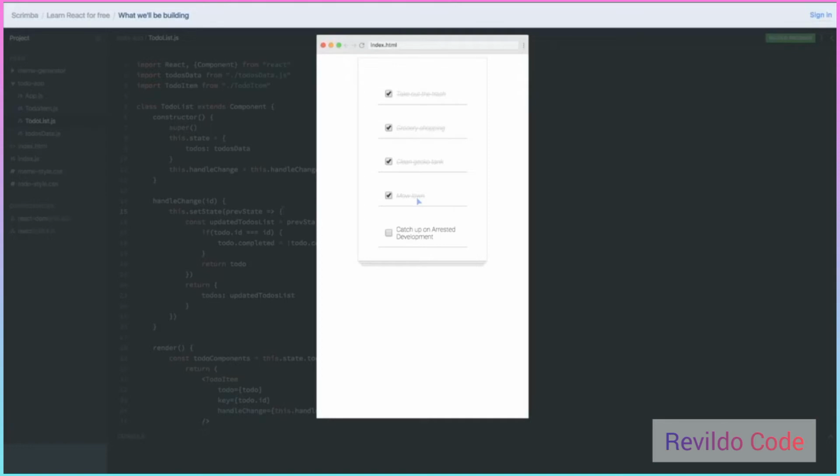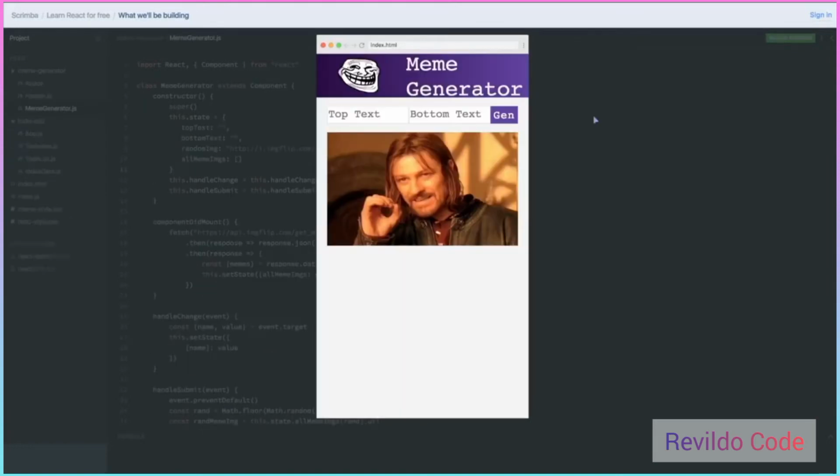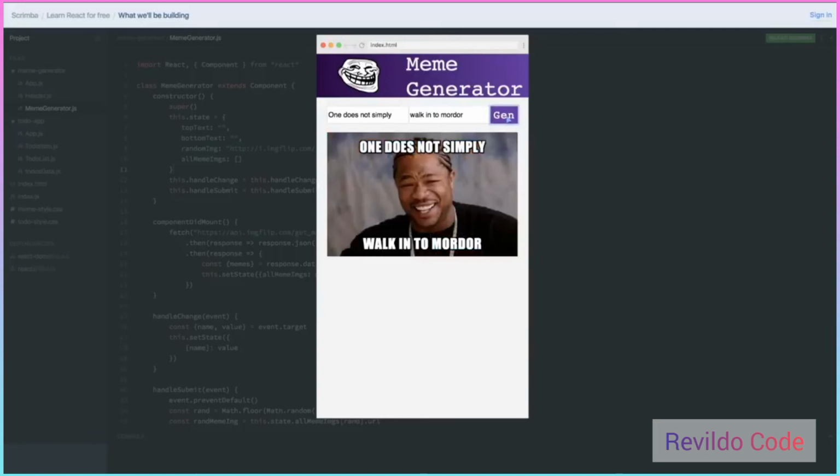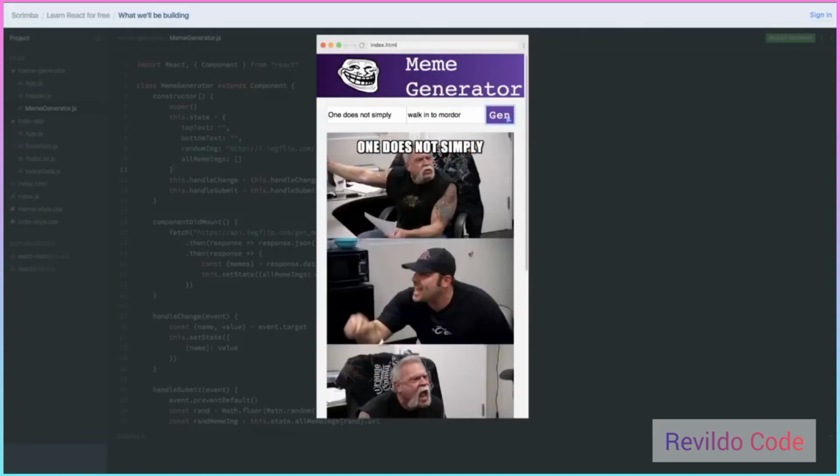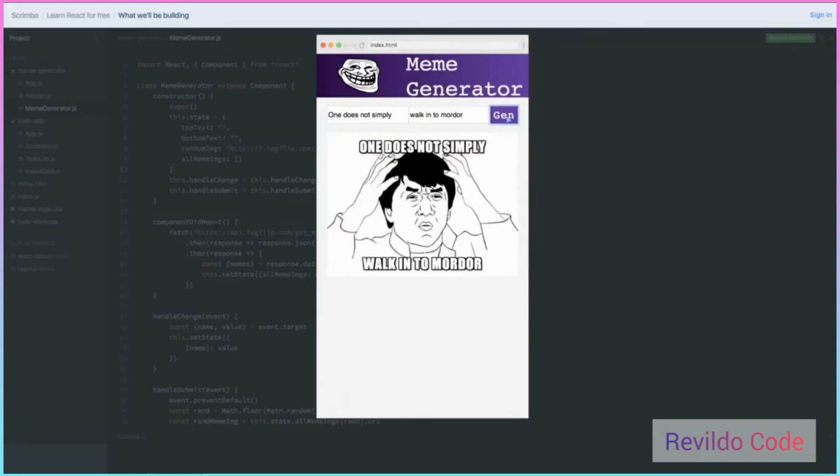And as kind of a capstone project to this course, you're going to be building a meme generator. And the idea is you input some top text, some bottom text, hit the button, and it will randomly choose a meme image from an API that contains meme images. Some of them are funnier than others.